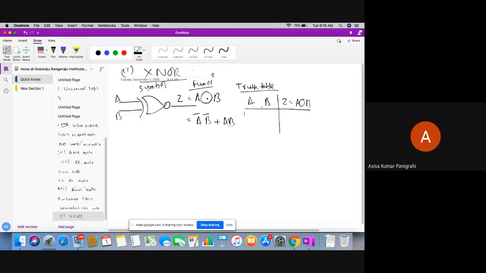What I have told about the XNOR gate is that it is a one even detector. Whenever an even number of ones is encountered at the input, it enables my output. So it's again a two input XNOR. Two inputs means 2 square, 4 input combinations possible: 0 0, 0 1, 1 0, and 1 1.